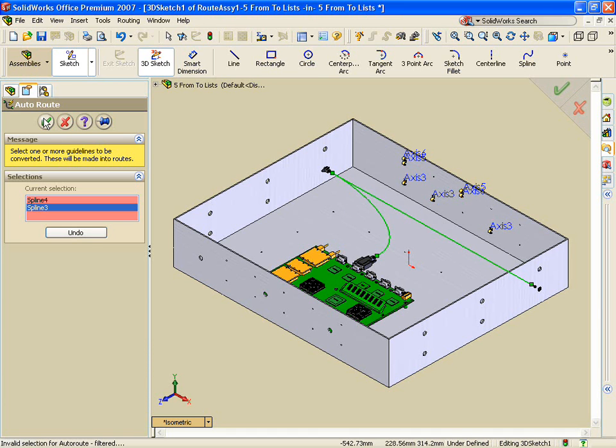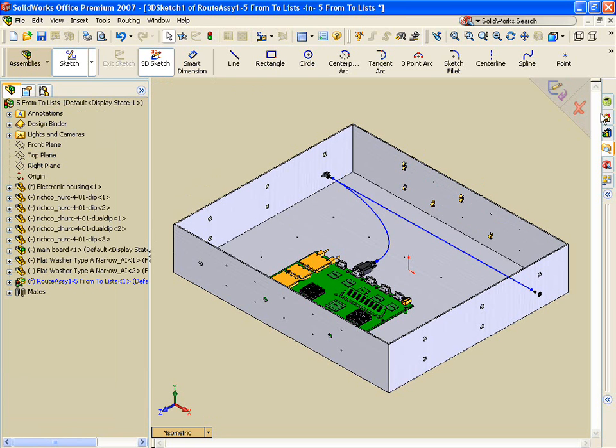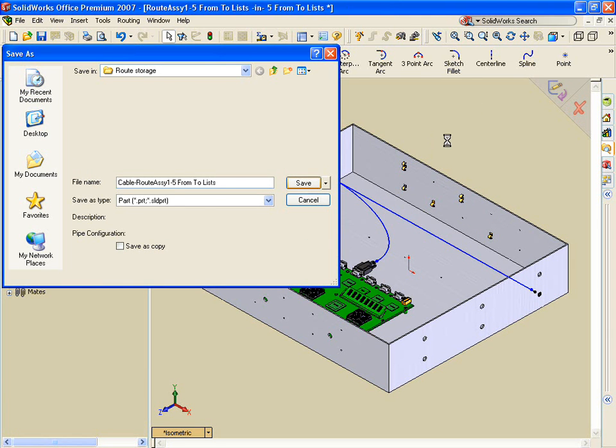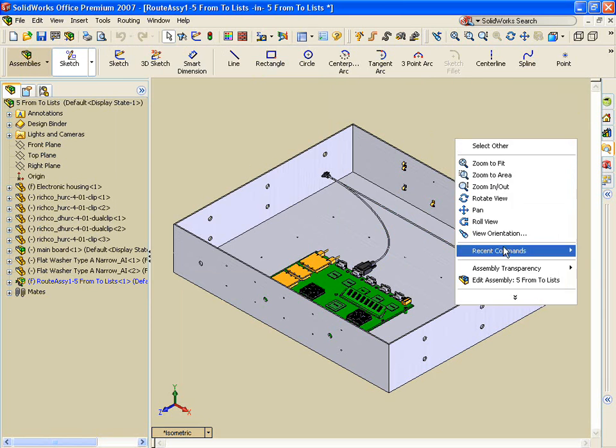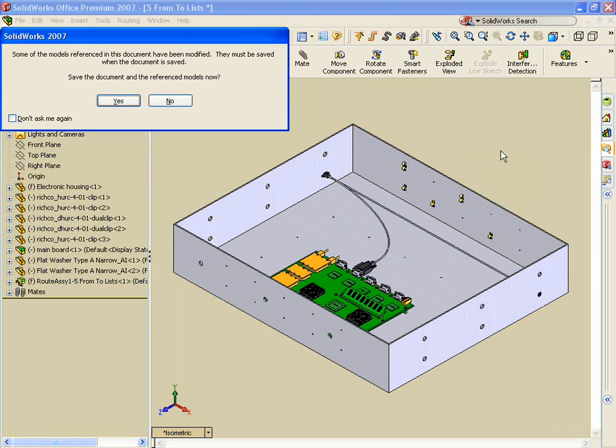And from that I'll specify OK. Now SOLIDWORKS drops in a route for me. And with that I'll hit OK and save it. That's the demonstration of a from to list. And with that I'll save this and go back into the slideshow.